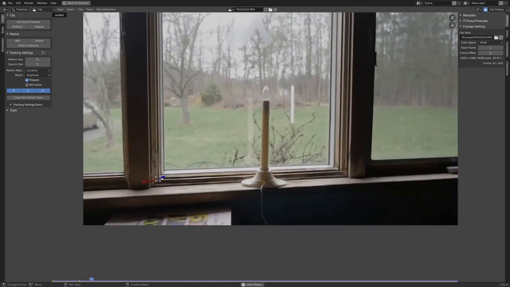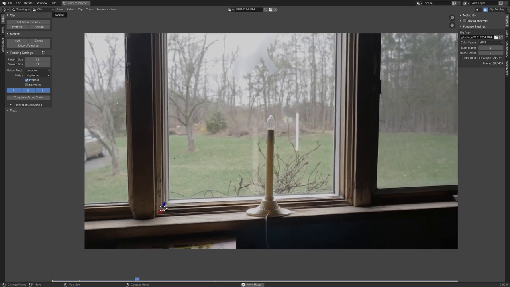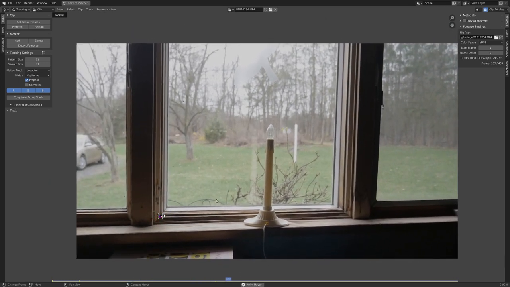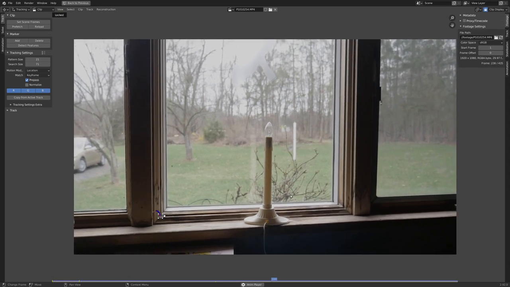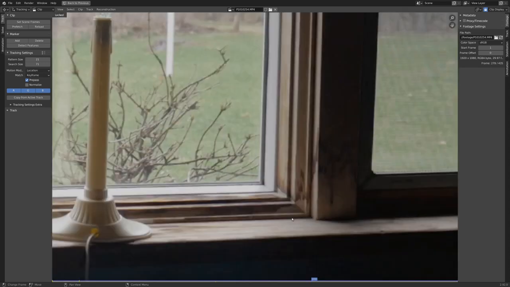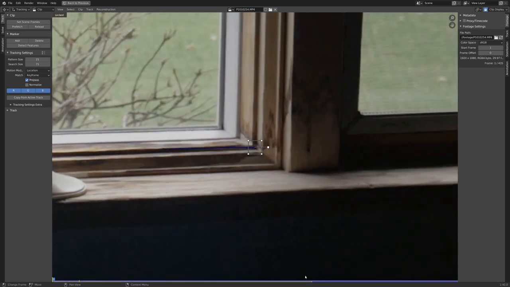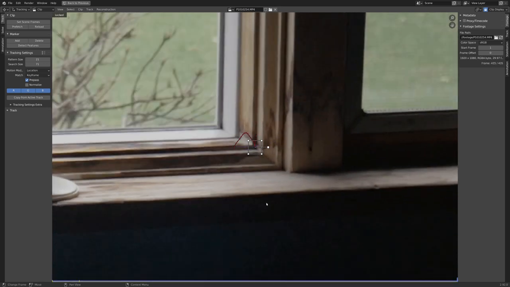Pretty quick stuff. And right now, we're not doing a 3D track where it solves for the location of the camera. I'm just going to be doing a tripod track. That'll just solve for the rotation of the camera. So let's find another area. I'm just going to drop in this tracker here, track it backwards, track it forwards.